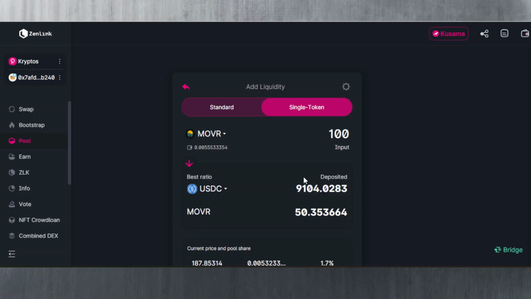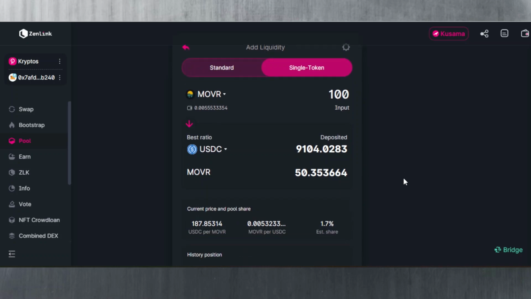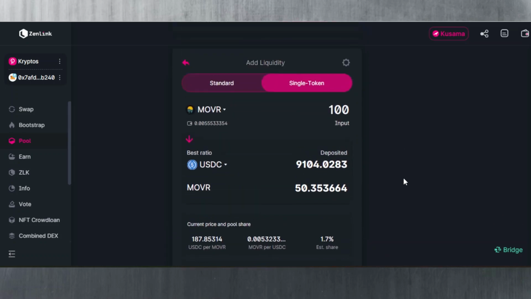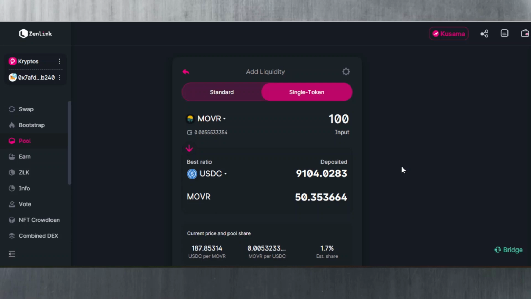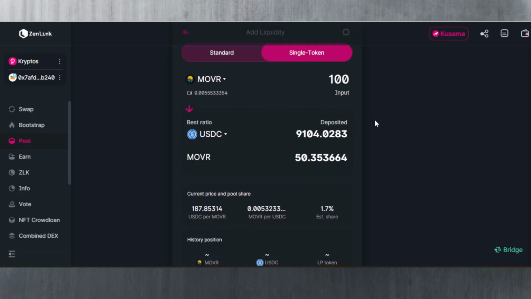So your 100 Mover would automatically get converted partially to USDC, because you need to have exactly a matching liquidity pair as you do with other DEXes. So you need to have the same value in sync between the two different tokens on the pair. So that's how it would work here. Pretty straightforward, because you don't have to do it yourself, right? Otherwise, on other exchanges, you have to buy enough USDC yourself, whereas here it just does it for you. So that's the beauty of this feature here. I really like it.